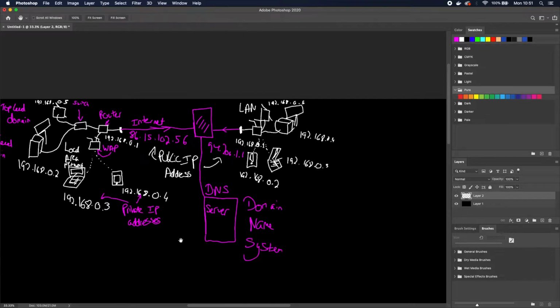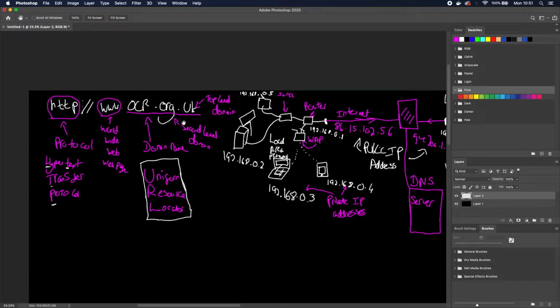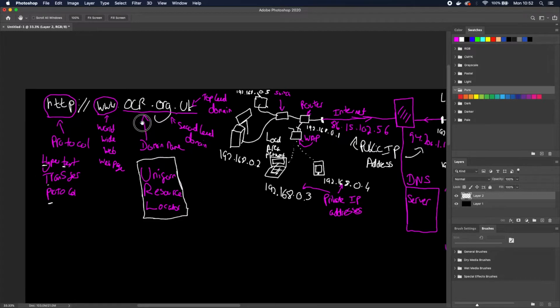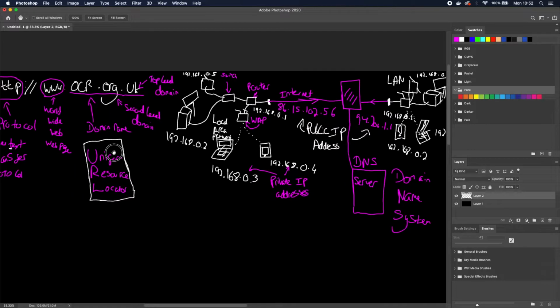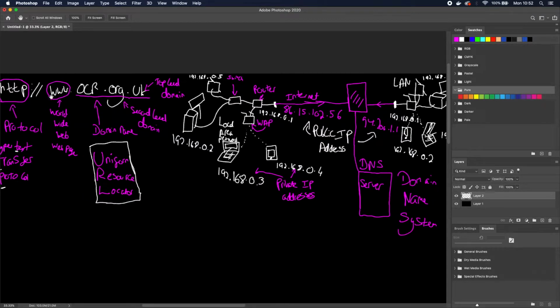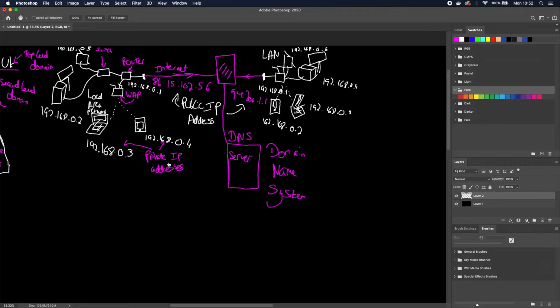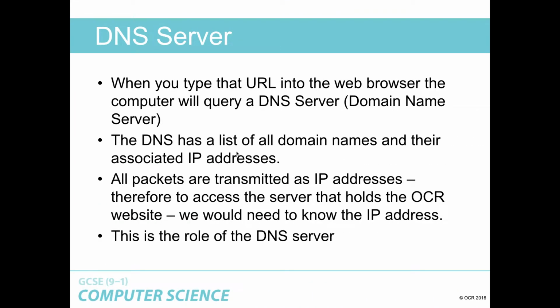And we just looked at an example of a domain over here. There is a system for how domain names should be set up, with top level domains, second level domains, the www start, the actual host name in the middle, and the protocol that it's using. Well, the protocol is actually separate to the domain name, and so I think is the subdomain, but there is a system for it. The DNS has a list of all domain names and their associated IP addresses. All packets are transmitted as IP addresses, therefore to access the server that holds the OCR website, we would need to know the IP address.